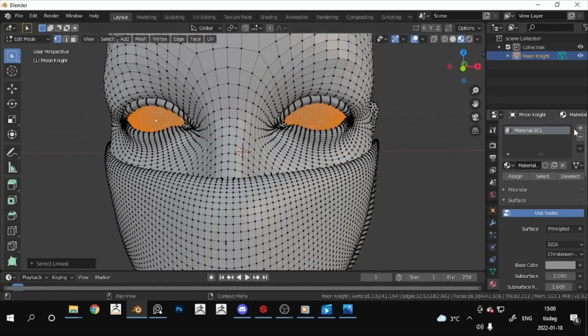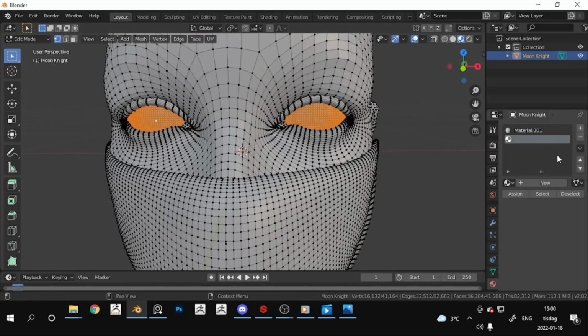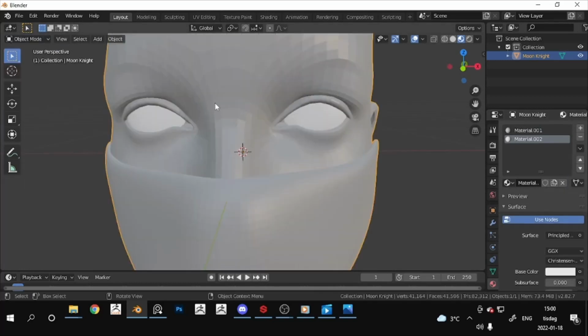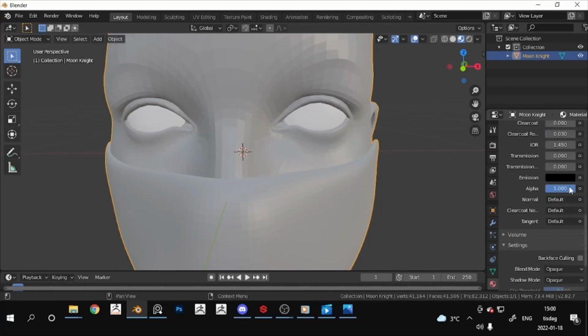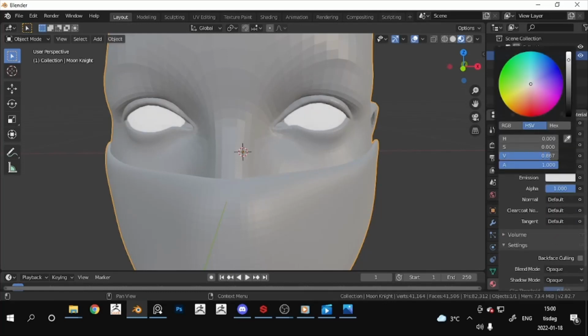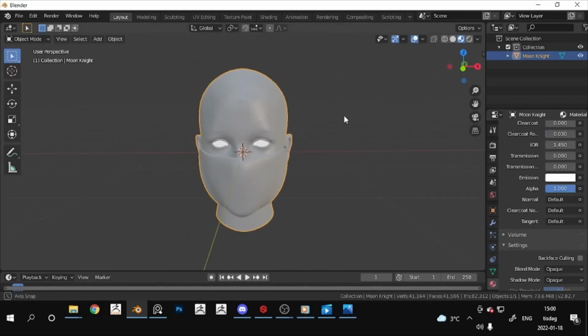Then new material, new, assign, then back to object mode, then scroll all the way down at the material tab to emission and white. Something like that, guys.